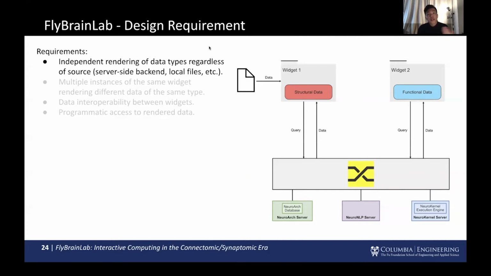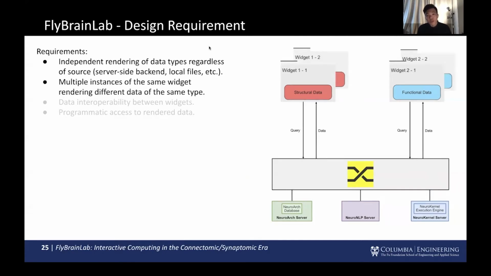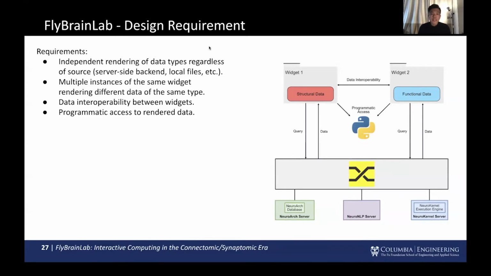Moving to the next design requirement, we would like to have multiple instances of the same widget rendering different data types in order for us to compare data between, for example, the adult and the larva. We would also like to have, of course, data interoperability between the widgets. And this would give us the ability to, for example, not just look at the activity pattern of a given neuron, but also the local connectivity that gives rise to such activity pattern. And lastly, we also need programmatic access to the different data types that are being rendered in the widgets.